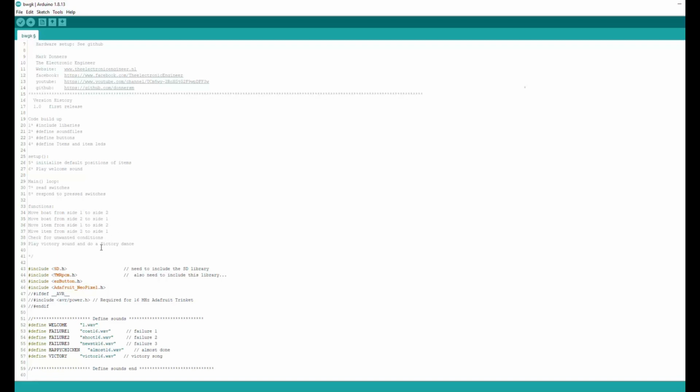And whenever the boat is moving halfway across the river, I will do a check for unwanted conditions. And unwanted conditions are basically situations in which the fox is left unattended with the chicken, which will result in the chicken being eaten by the fox, or a chicken that is unattended with a sack of grain, because the chicken loves grain, and that's also a no-go. And when that happens, it plays a sad sound. It plays the sound accordingly, whatever you put on the SD card. The sounds I use are included, by the way.